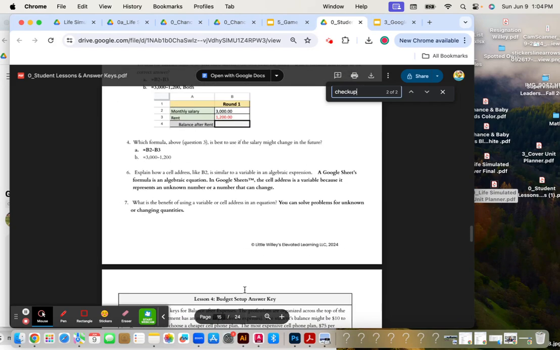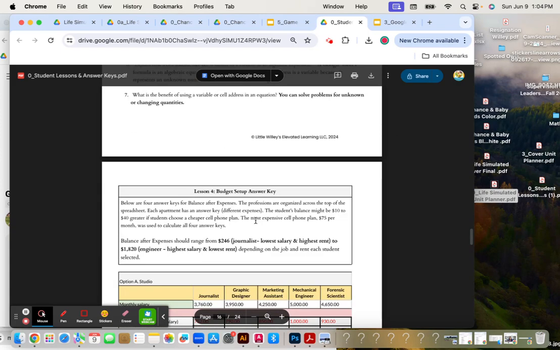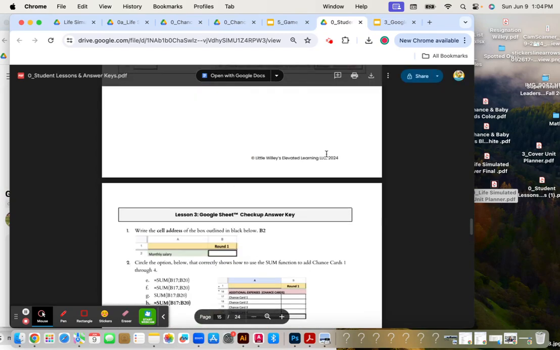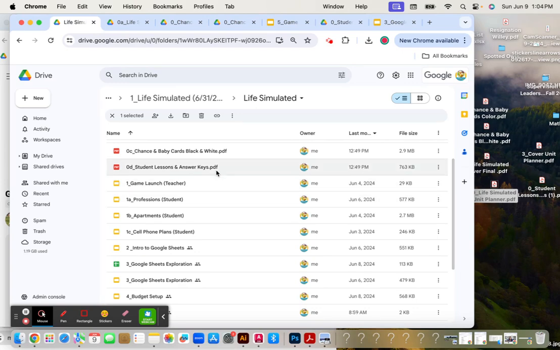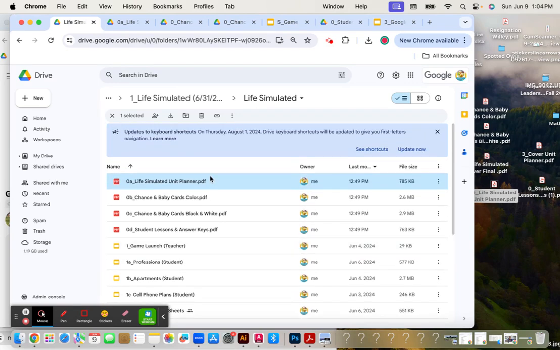The answer keys for each of the assignments are at the very bottom. This is 24 pages. I would suggest just printing these when you start the unit, and you can send the different pages off to the printer for the students as the unit progresses, but then you have them all in front of you, and you have all your answer keys printed as well. So that's a helpful tip, I think.